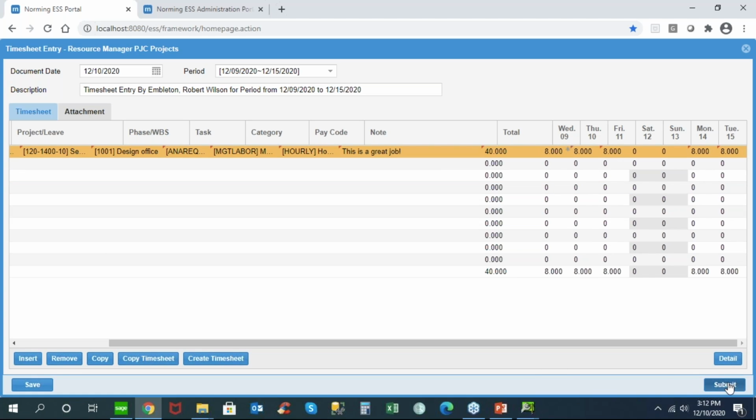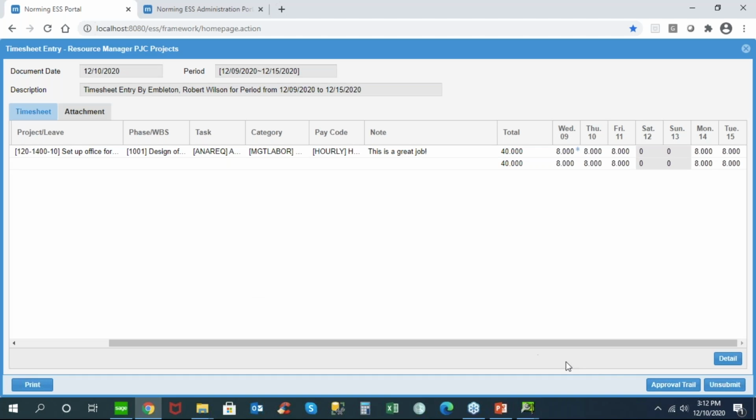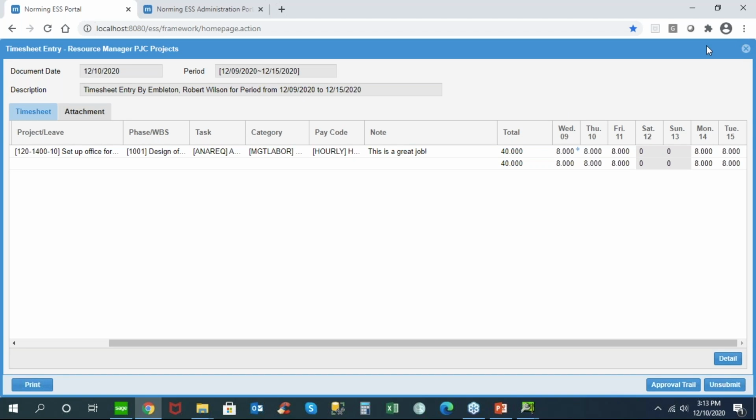When I'm finished, I can submit this timesheet into the workflow, and it exposes the approval workflow for me. So it's going to give me a date and a timestamp when I submit my timesheet. Any comments will be added, and I know that Freddie is doing the approval. Now, if Freddie happens to be away, we support the concept of substitution. So Freddie could substitute another manager to do the approval while he's away, if that was required.